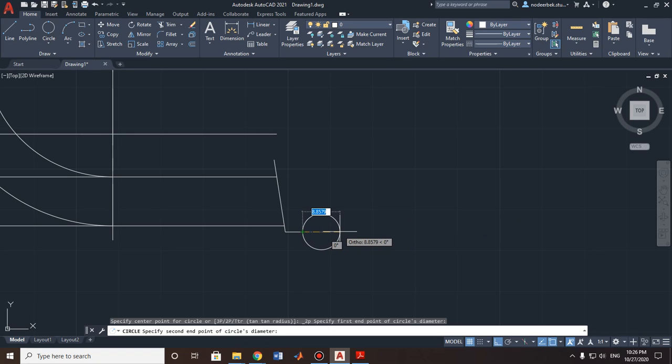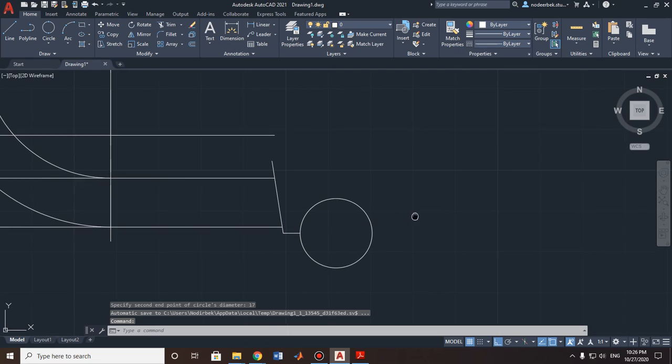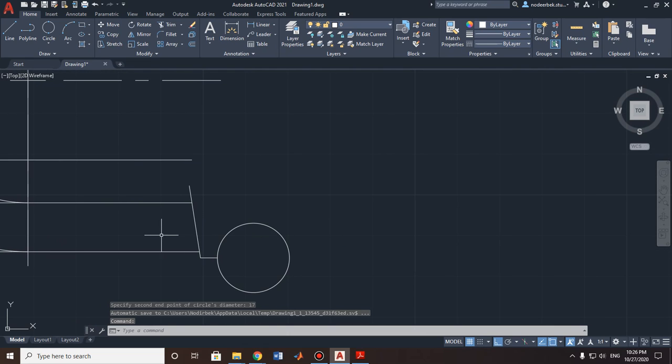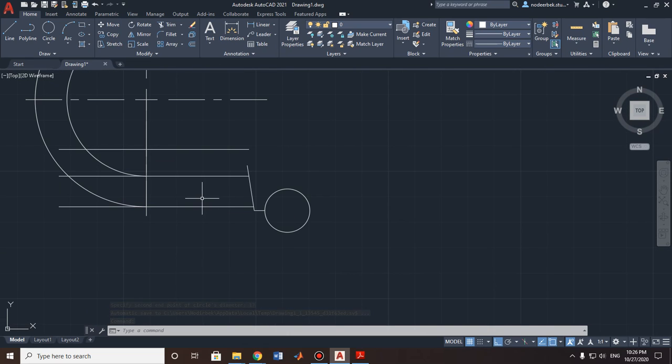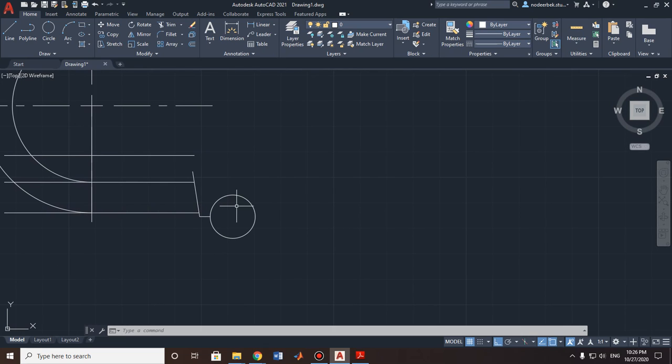Now I want to put a dimension. As you can see, the radius was 8.5, so the diameter will be 17. Yeah, I'm not good at math, so it's hard to calculate sometimes, even simple calculations. So as you can see, we built the necessary circle here.